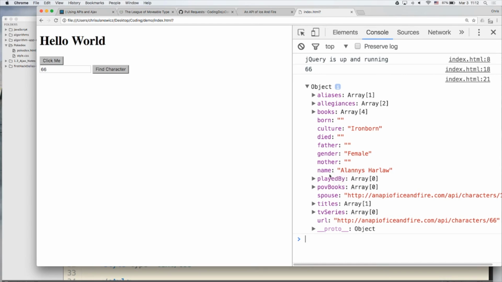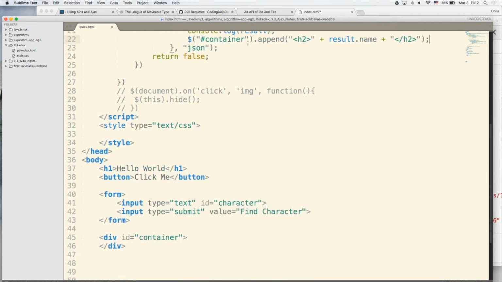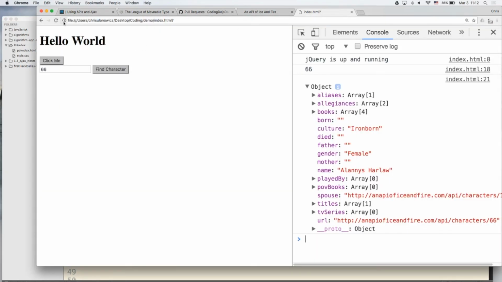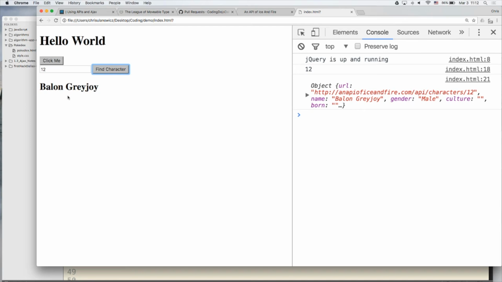And I want to access the name, which is a key of that object. So I will just put in H2 here, result.name, and add on my closing tag. So if this works, the name should be appended in my container. Refresh this. Let's see who the 12th character is. Balon Greyjoy.